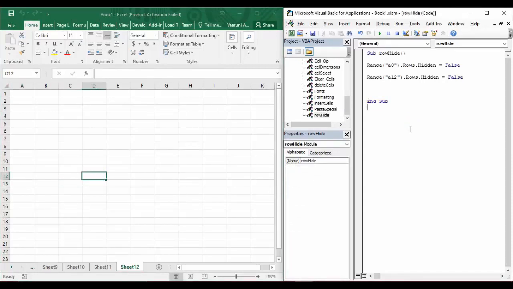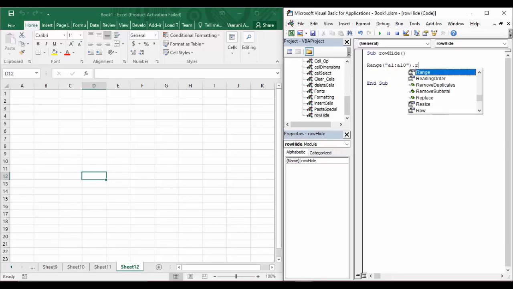But that was for a single row. However, if you want to perform the same action for the multiple rows, then how can you go with it? Let's just delete this piece of code and write a fresh piece of code, that is using the range function. What you can do simply is provide a range of rows, like from A1 till A10 is the rows you want to hide. You gotta put a dot, search for rows, put a dot again, and search for hidden, and then you can provide the value as true, and that's it.